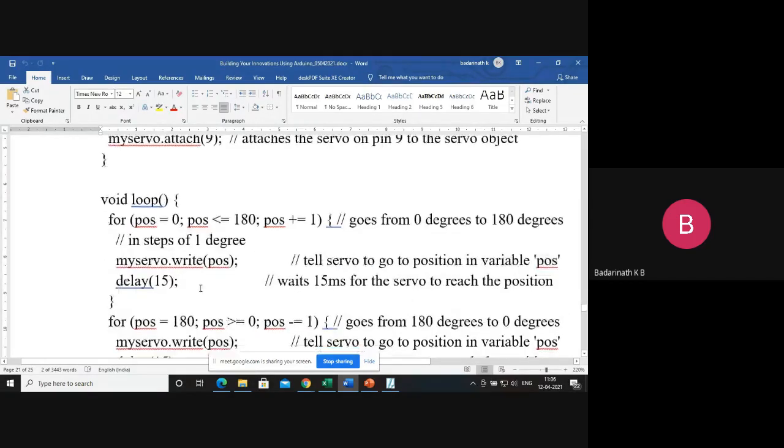Then after that, what is the function? write is a function provided in the servo object. So what is the value you can provide? You can provide the position. So the position you can achieve is from 0 to 180 degrees. If you give 180 here, you get a 180 degree rotation. If you give 0, you get a 0 degree rotation. So this is the resolution you can achieve: steps of 1 degree. So using the write function, you can move the servo motor in whatever direction and whatever angle you want from 0 to 180 degrees. This is what is possible here.